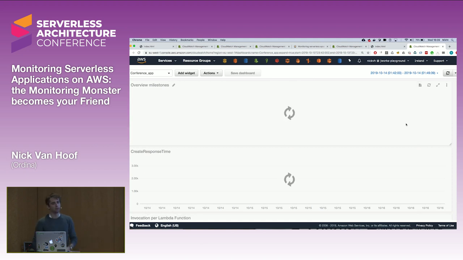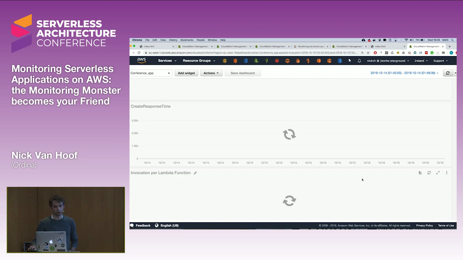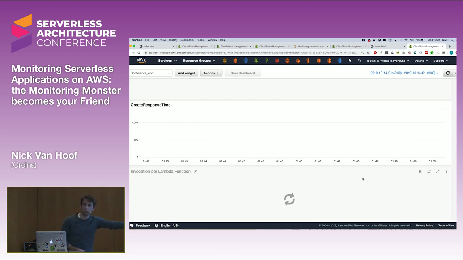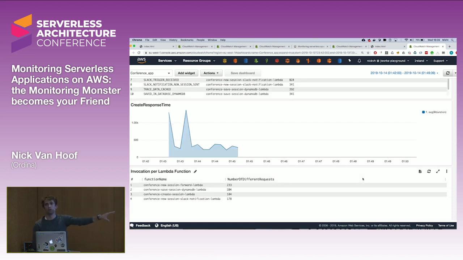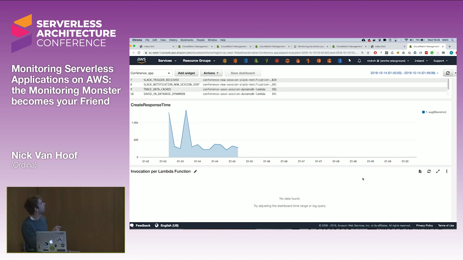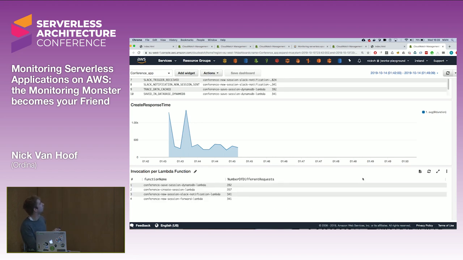Okay, this is now going to show us the results of our load test. This thing that we see here is actually CloudWatch dashboards. It allows you to visualize the outcome of the queries that you write, the queries that we wrote before. What I visualized here in the first place is the response time of my Lambda function, the response time to the client. So if the client wants to create a session, how quickly do we answer him?